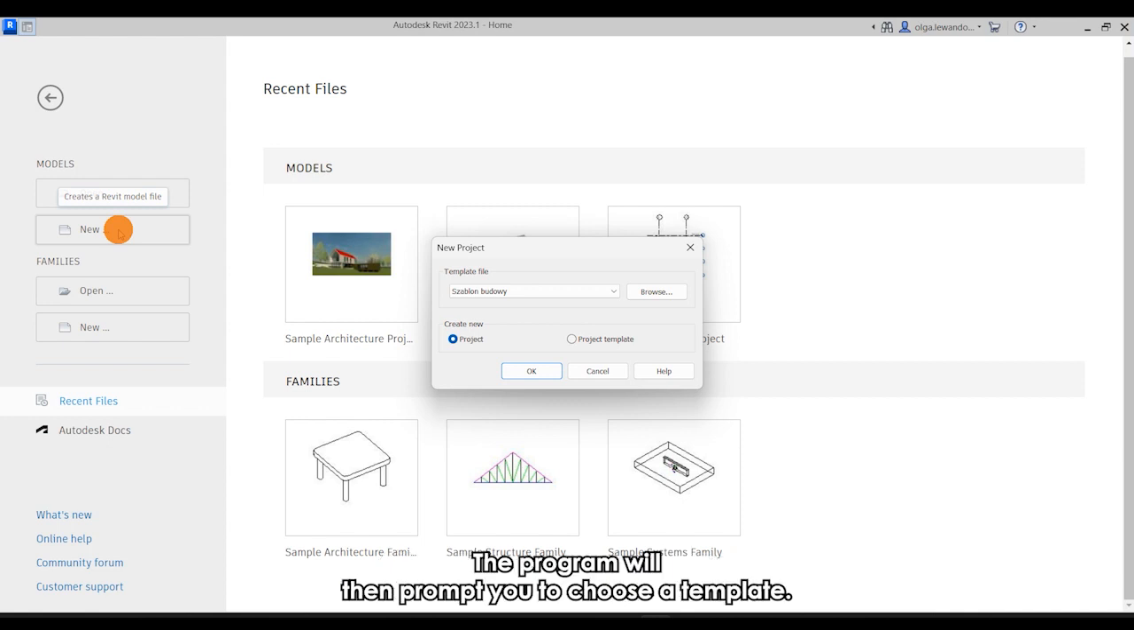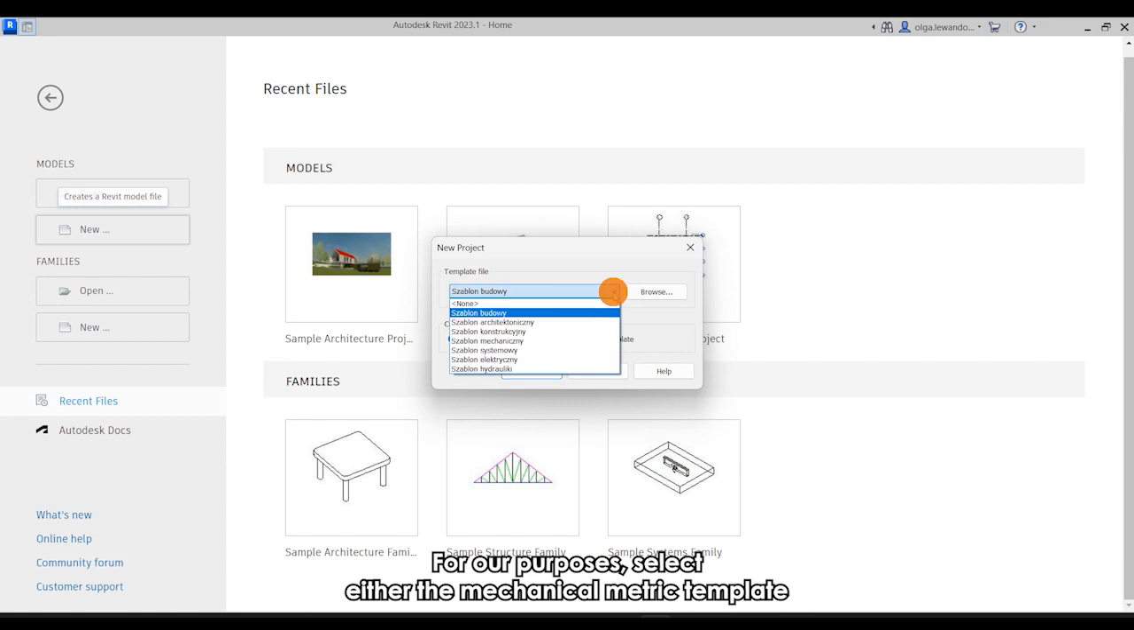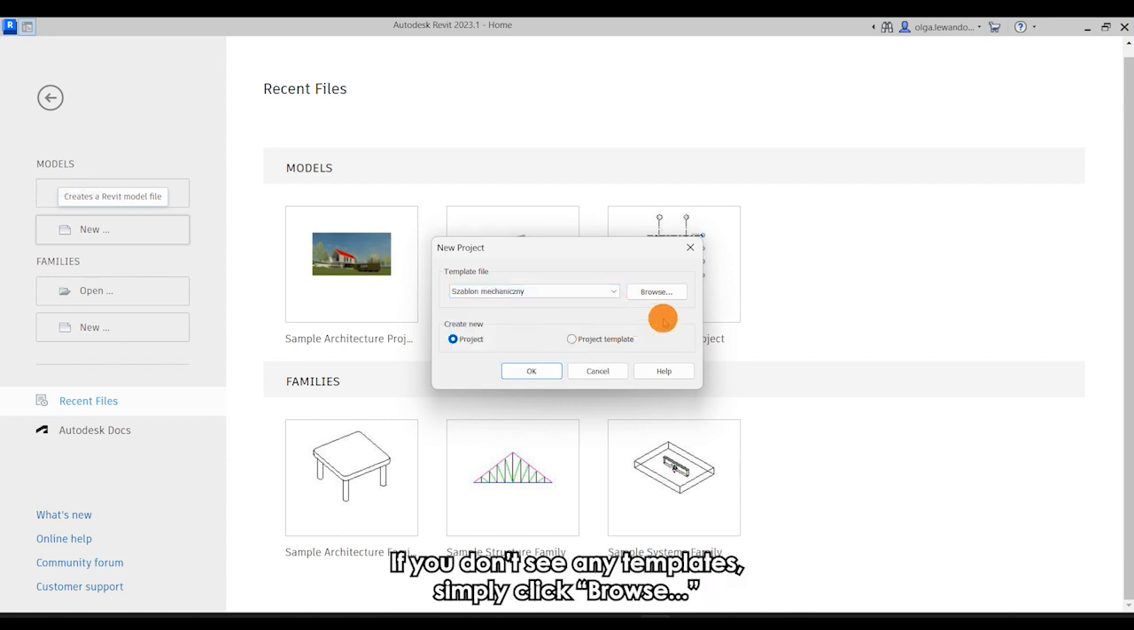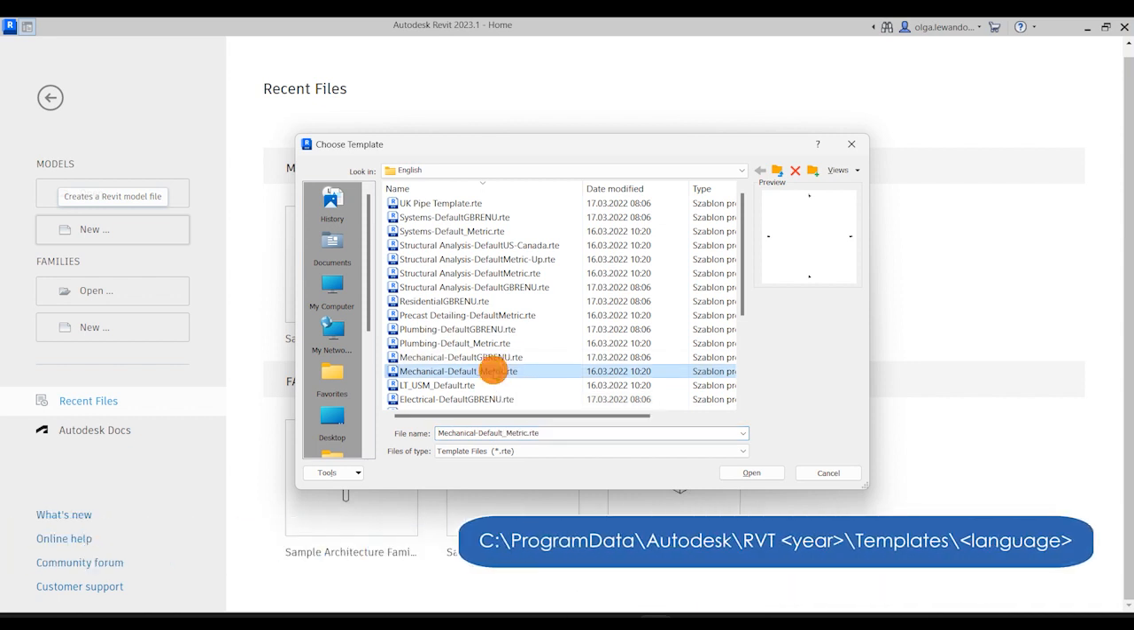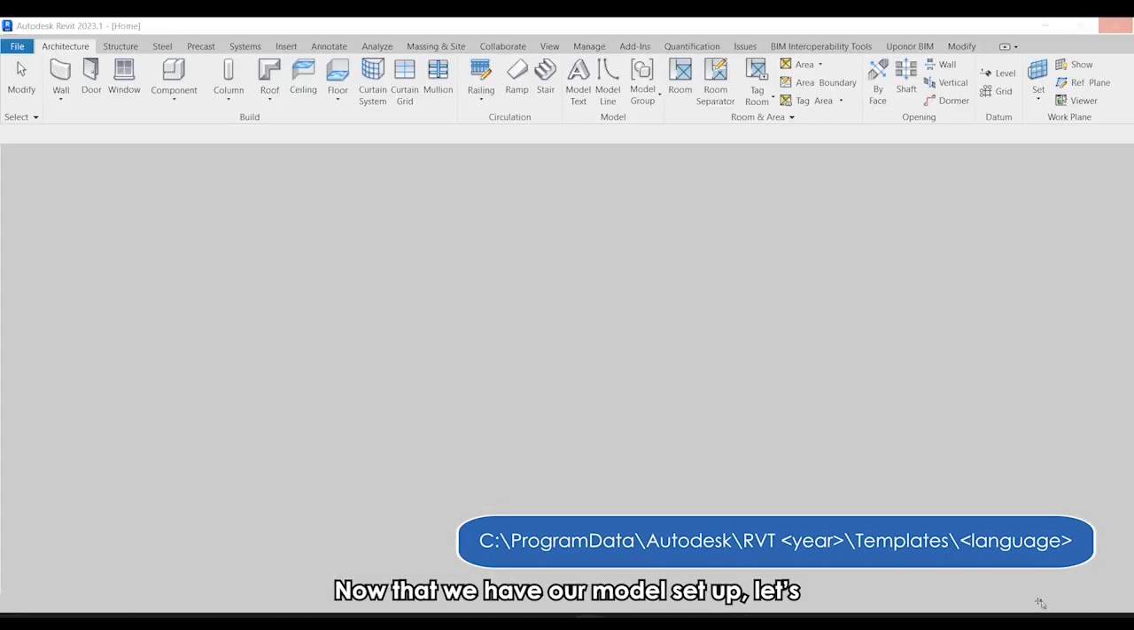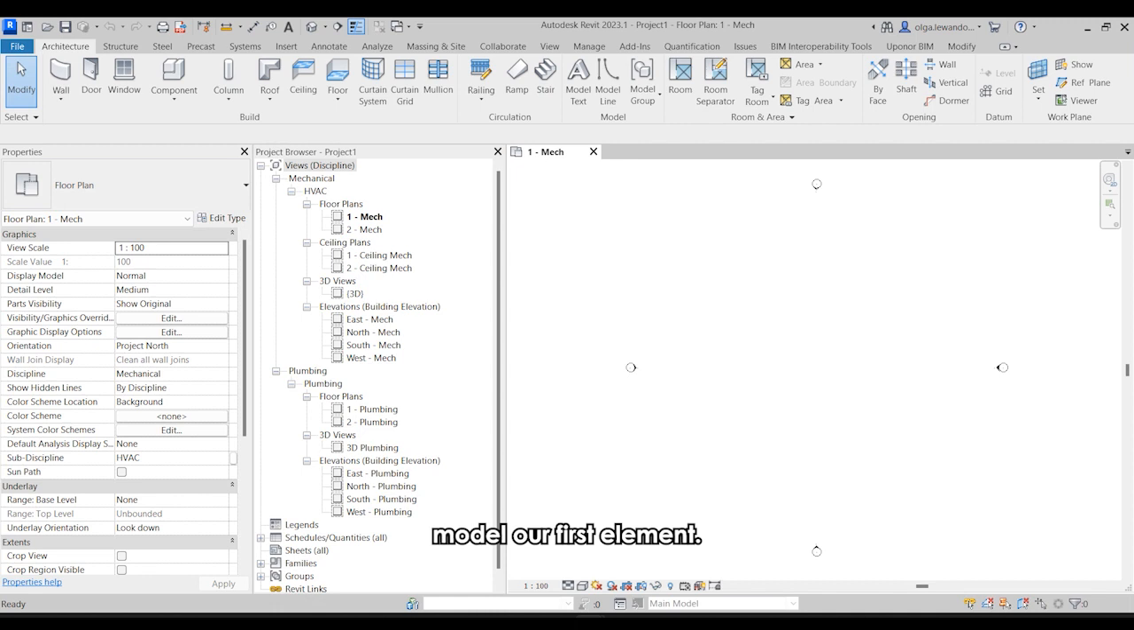The program will then prompt you to choose a template. For our purposes, select either the mechanical metric template or any metric template you can find here. If you don't see any templates, simply click Browse and find it in the designated location. Now that we have our model set up, let's model our first element.